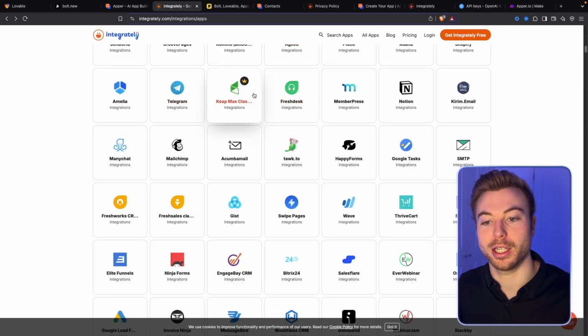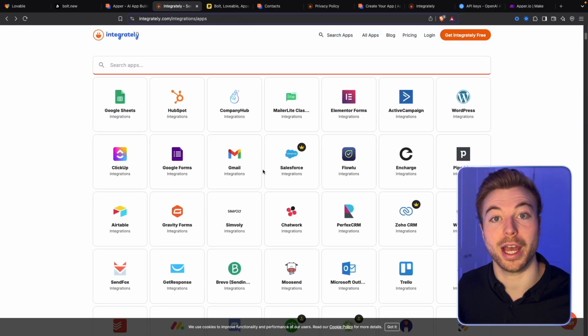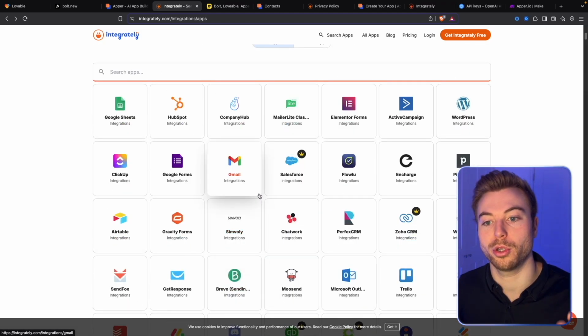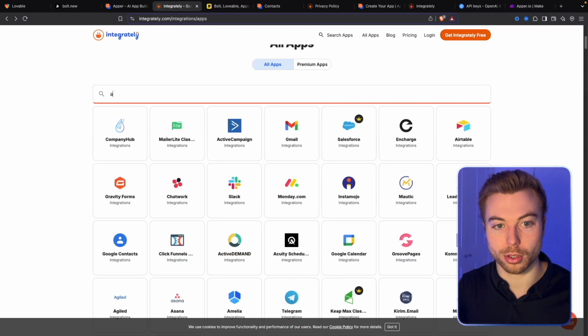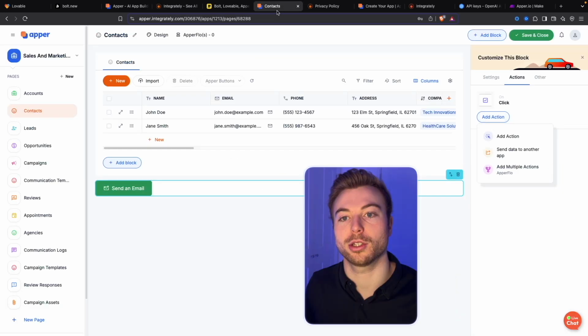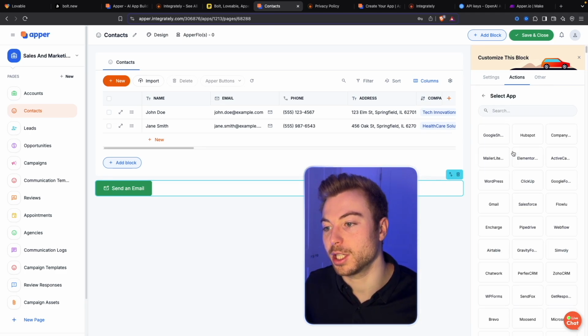Again, Integrately does have all of these apps that you can actually tie into. So if you want to take some payments, you could use Stripe, or you could use stuff like PandaDocs to be able to generate some invoices, some documents to be able to send across to customers. We're going to do send data to other apps.